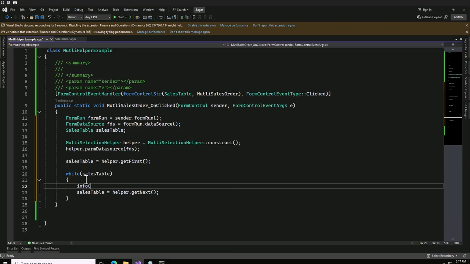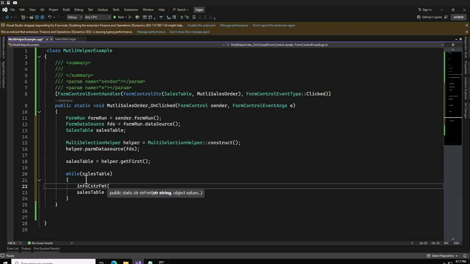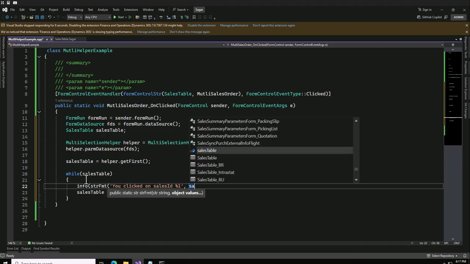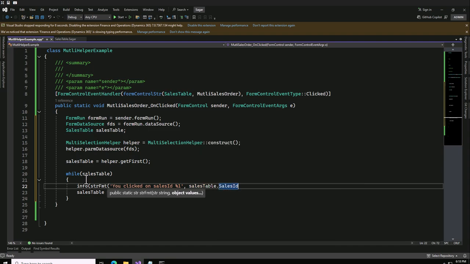Okay, so we'll say info strfmt, and I will say here, you clicked on sales ID, and then we'll display our sales ID here. I will close this. Here I will display sales table dot sales ID, and yeah, that should be fine. Okay, so let me build this code and see.